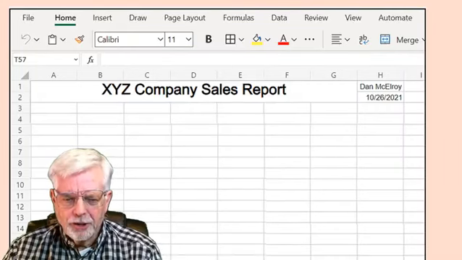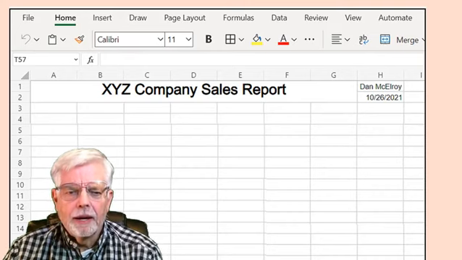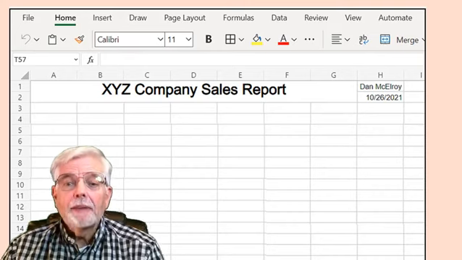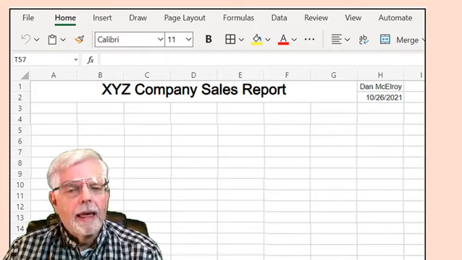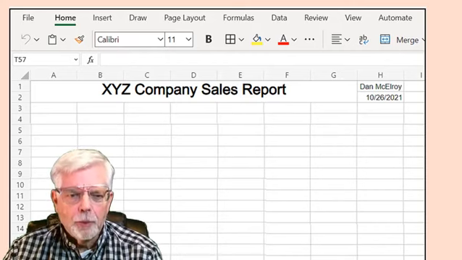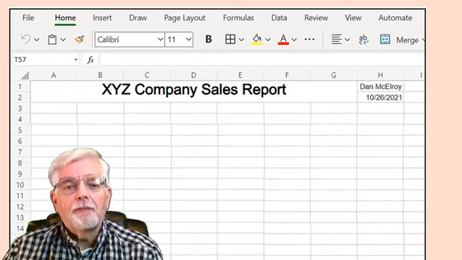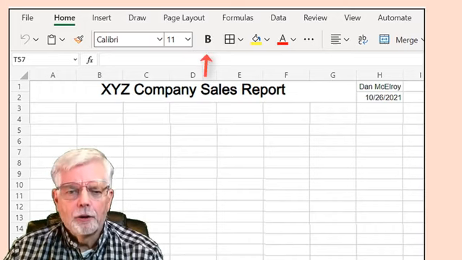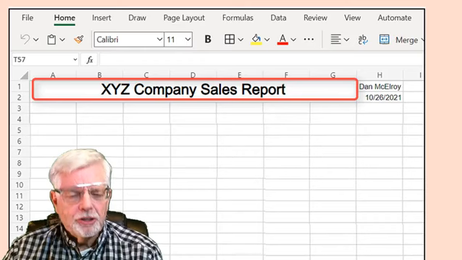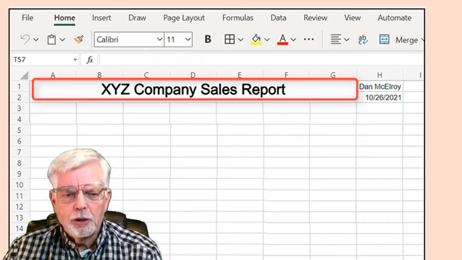1. Enter the spreadsheet title into cell A1. Include the company name and the words Sales Report. XYZ Company Sales Report. You can choose a different name if you wish. Set the font size 20 and style to bold. Merge cells A1 through G2.